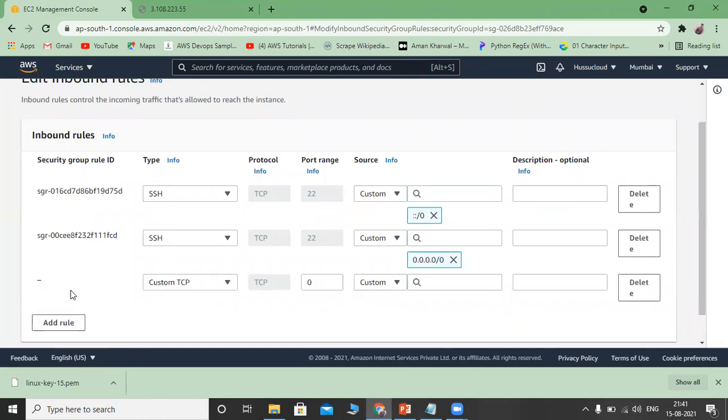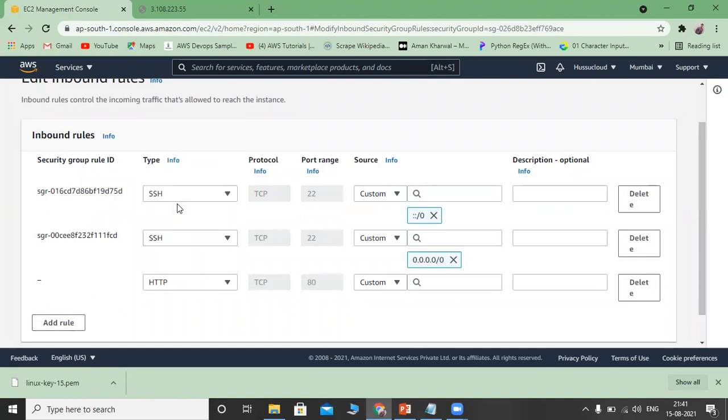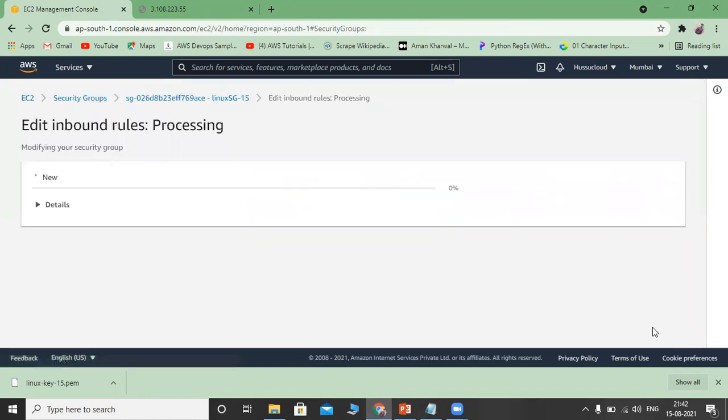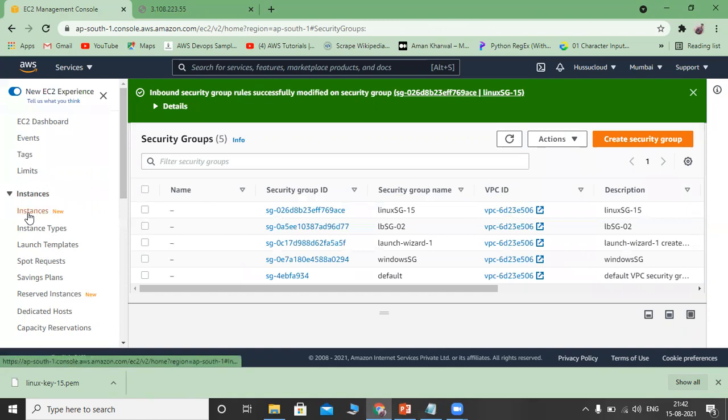So click here, Add rule. Select HTTP port. Where is the HTTP port? This is the HTTP port. See, the port number is 80. For HTTPS, it is 443. So I will select Anywhere, so all the IP addresses, that's it. Save rule. The firewall rule, the port must be open. Once it is propagated, let's go to Instances once again.